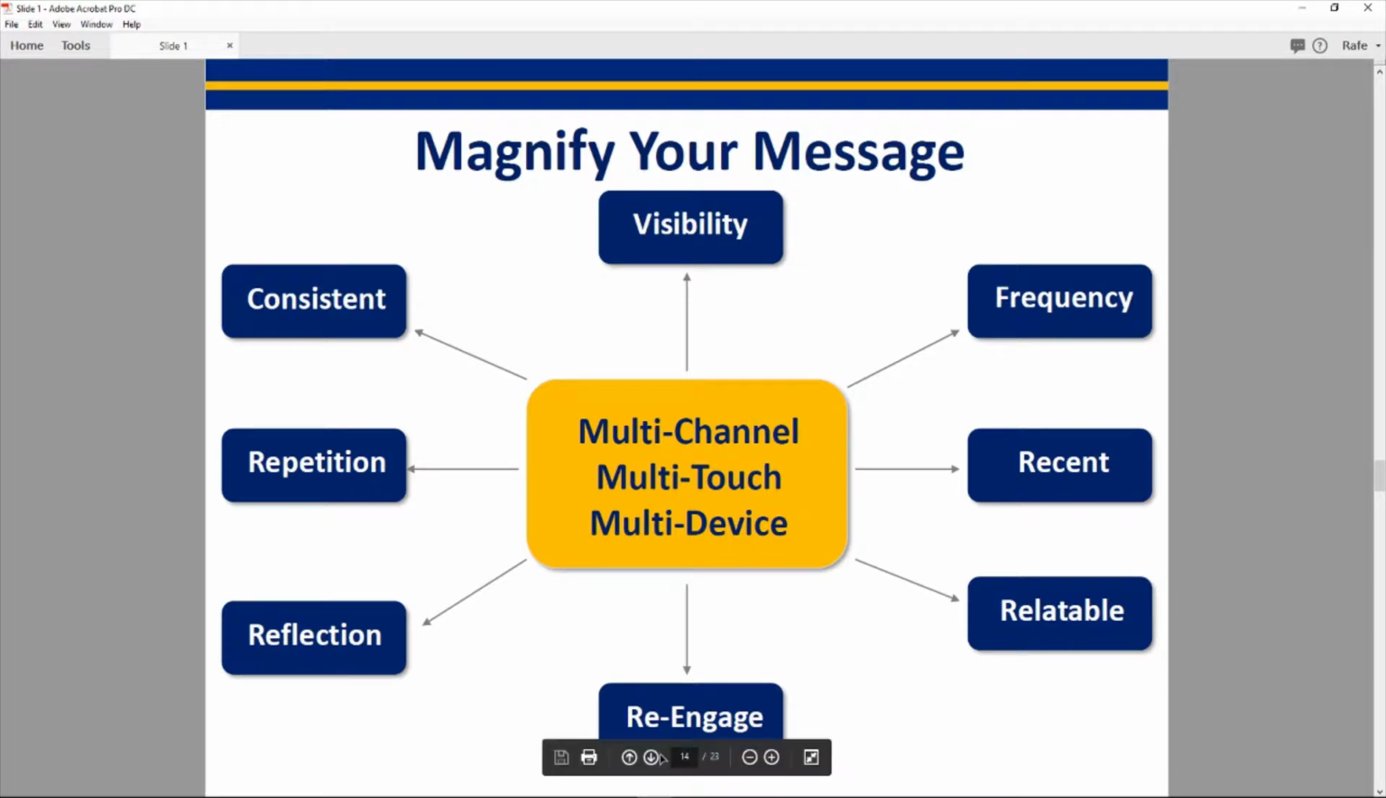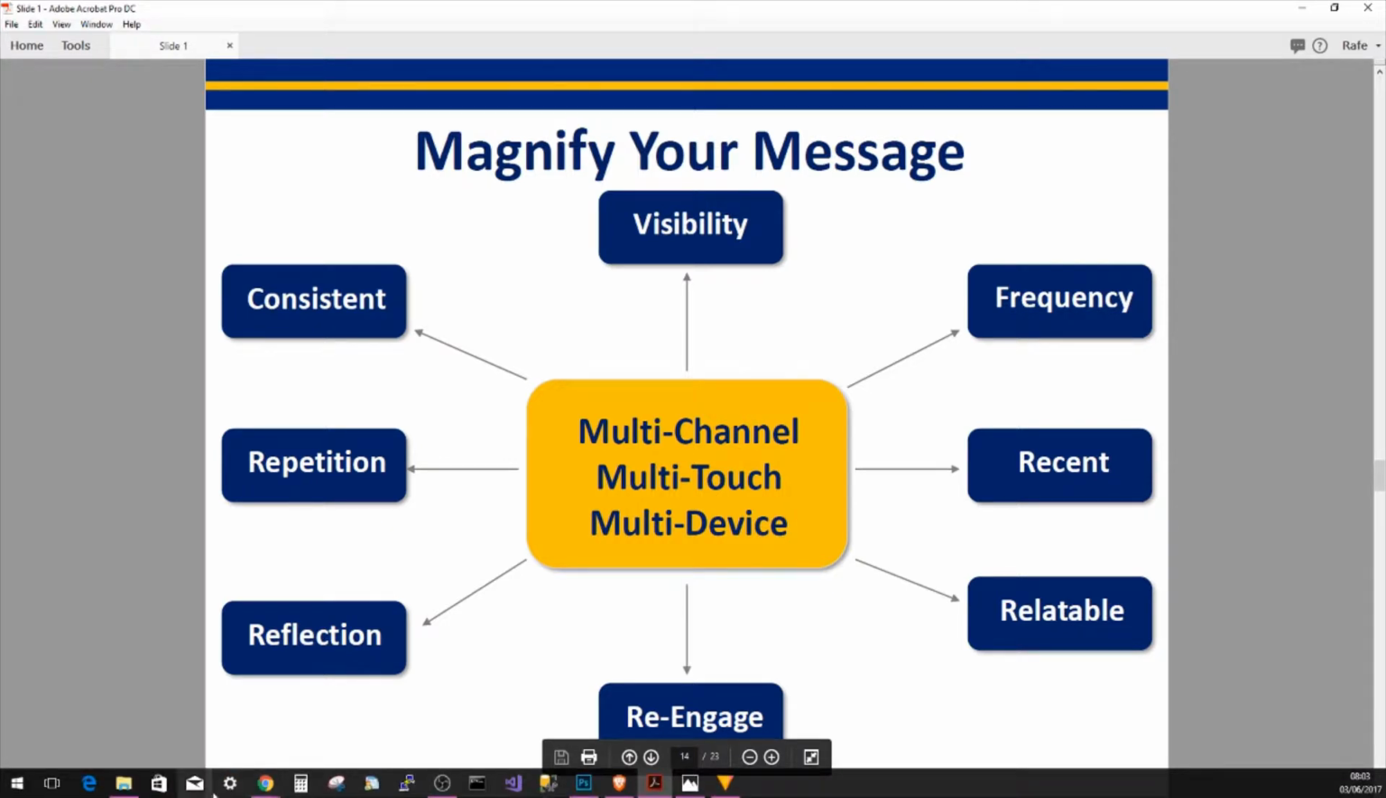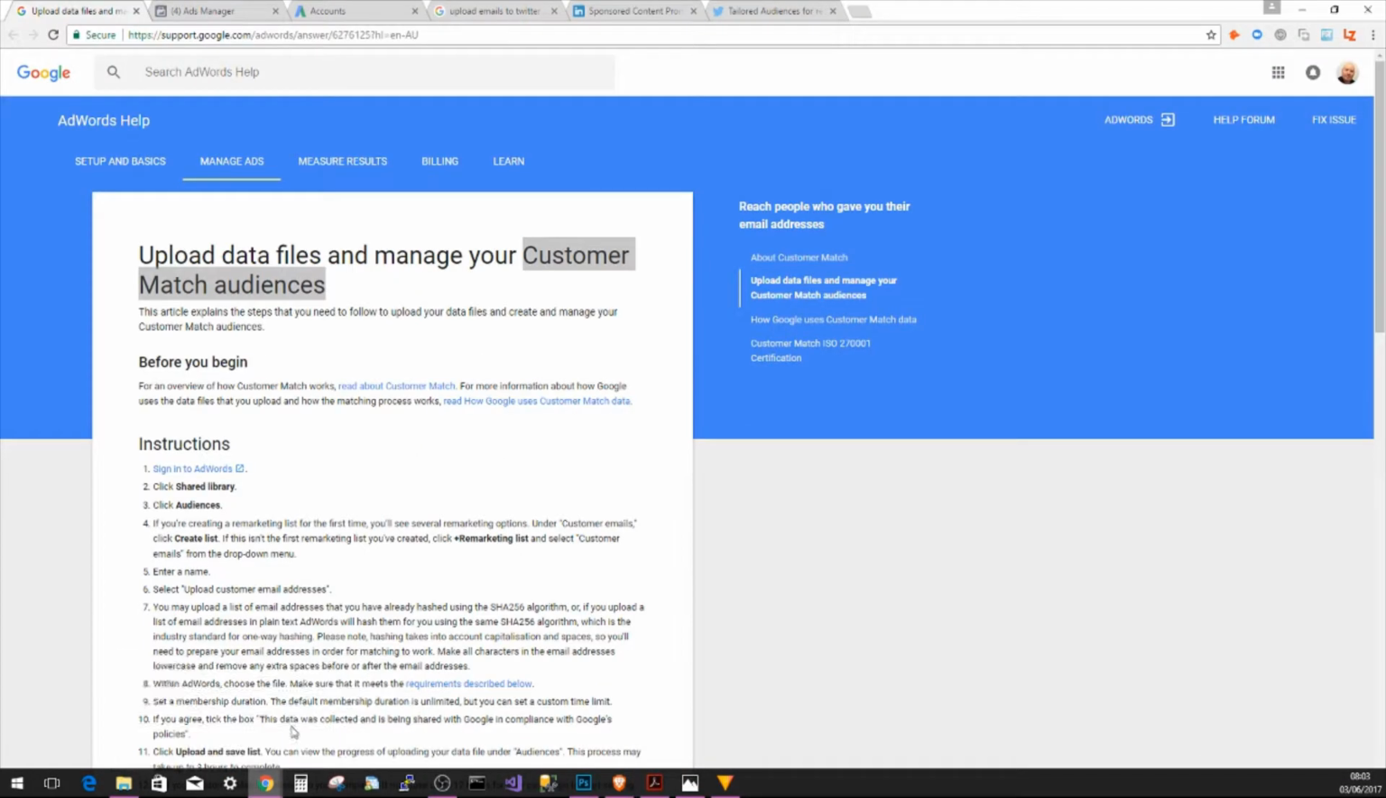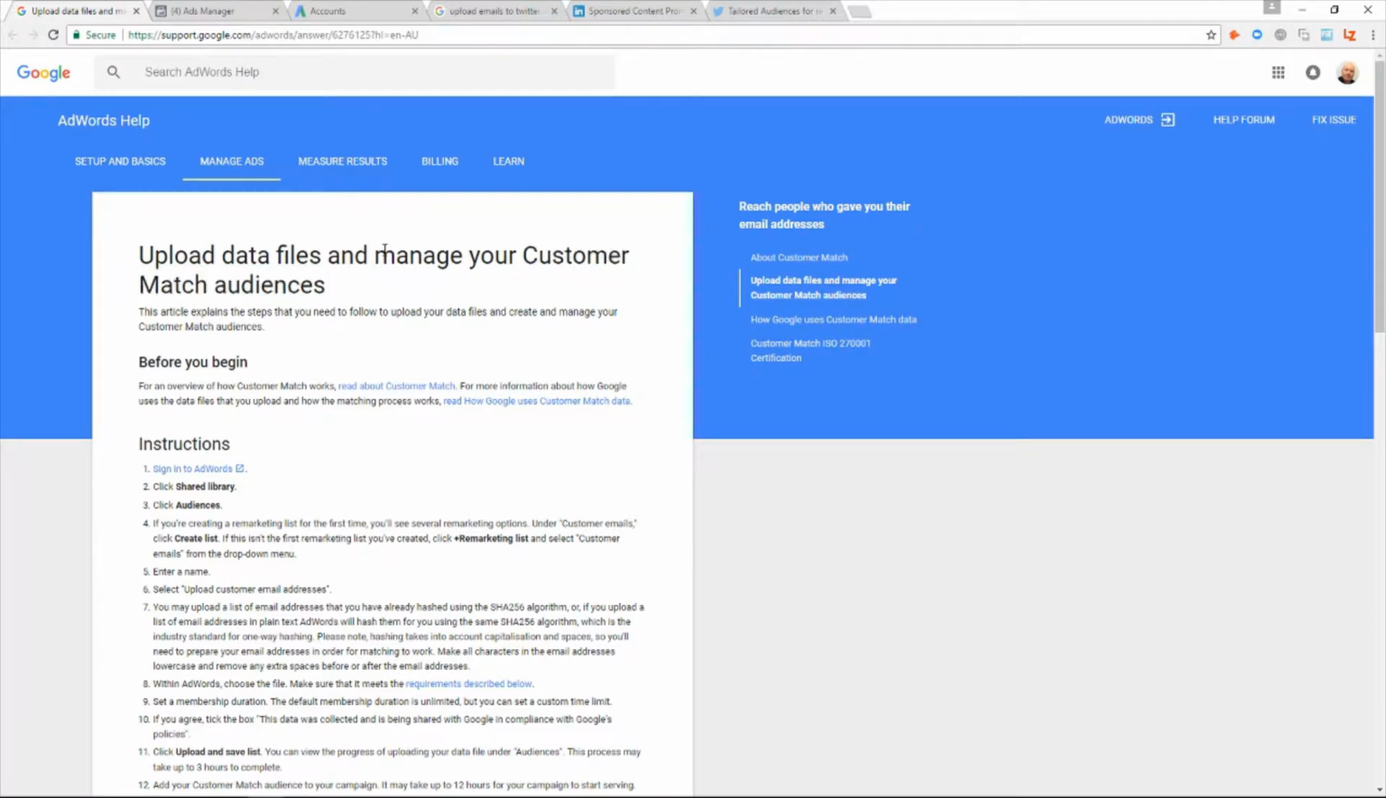So let's bring up one of our, let's do Google first. I will send you guys a link at the bottom of this video, I'll put a link to this document. Some people have been having trouble finding this in AdWords, how to use our hash, but basically in AdWords, they call it a custom match audience. And it's part of their retargeting audience feature.